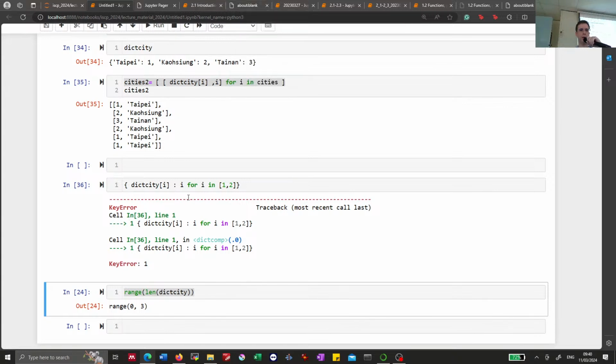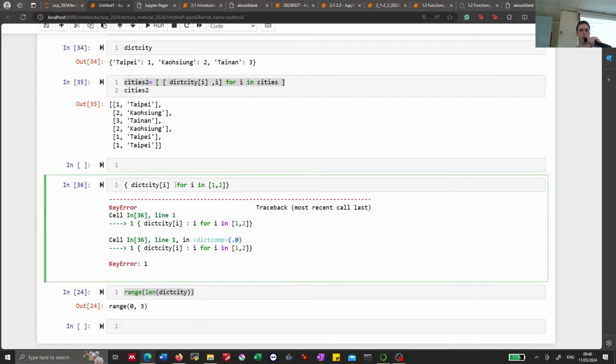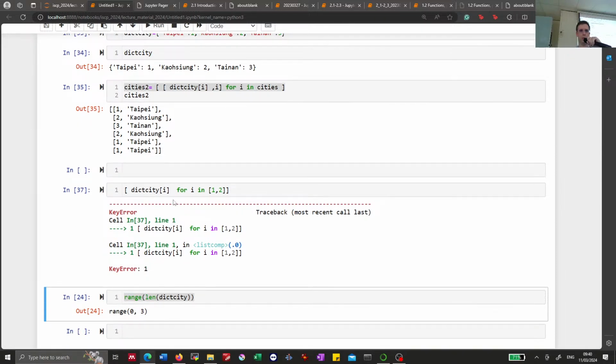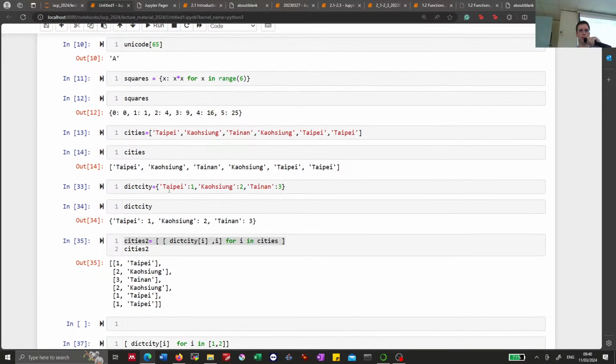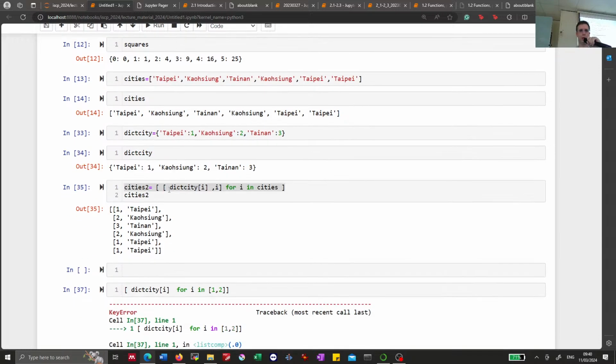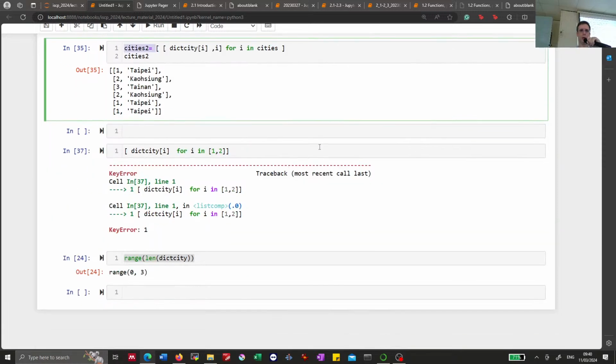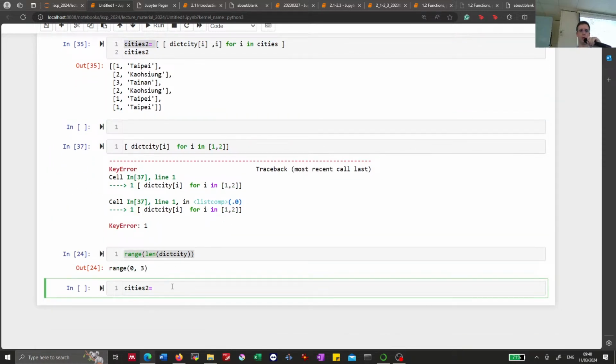Okay, but in principle, reversing the values should be no problem. We can actually check again if it works. Putting it back into a list comprehension. No, something is more wrong on a more fundamental level. Cities is still working. I take this one back here.